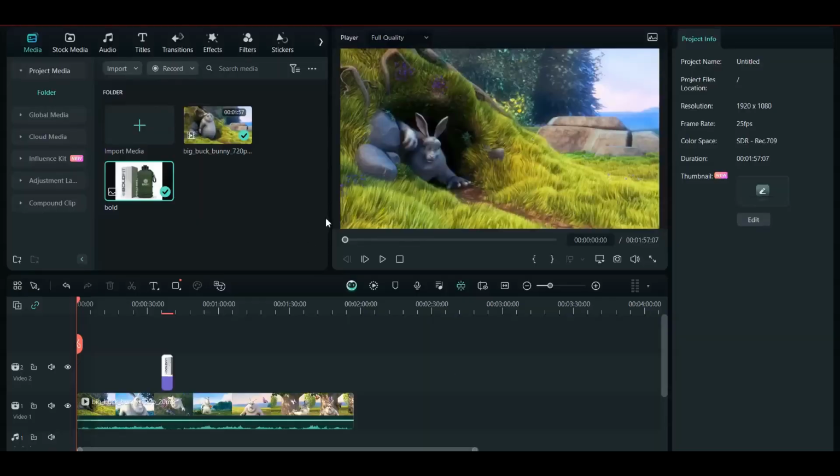Hello everyone, in this short video I am going to show you how you can insert a fade in or fade out effect on your audio that you import or that you are using on Filmora 13.